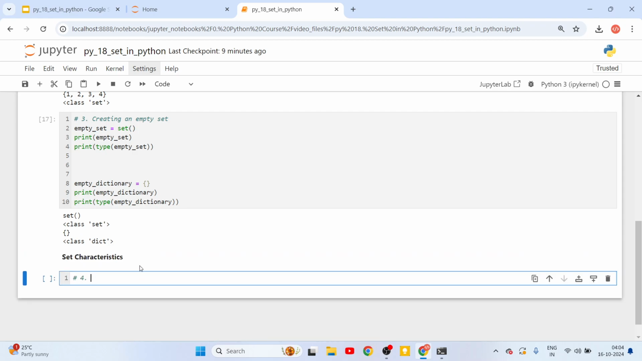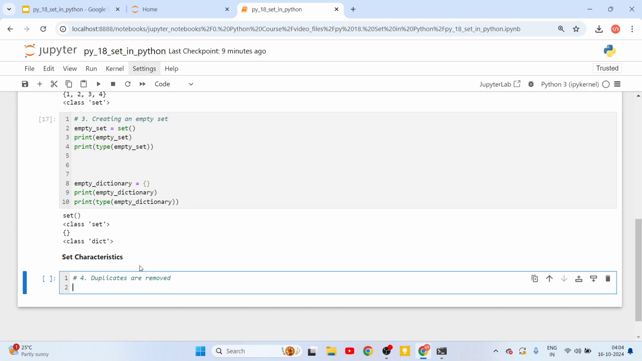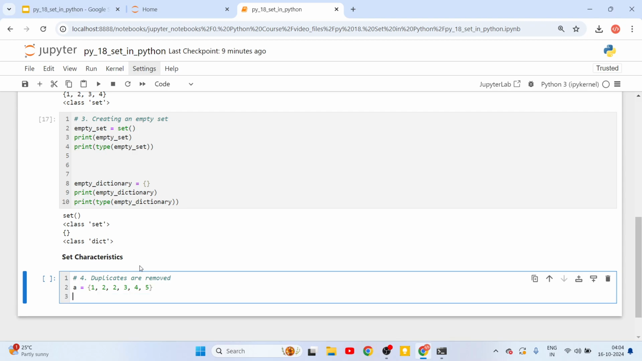So this is the fourth example. I'll say one is duplicates are removed, right? This we have discussed already in this particular section itself, but let's do that again. Let's say that A is a set that we are creating, and it has the values 1, 2, 2, 3, 4 and 5. So these are the, let's say, 6 values that we have in this set, but as you can see, 2 is repeated here, so it's a duplicate value, right? So this particular value is removed.